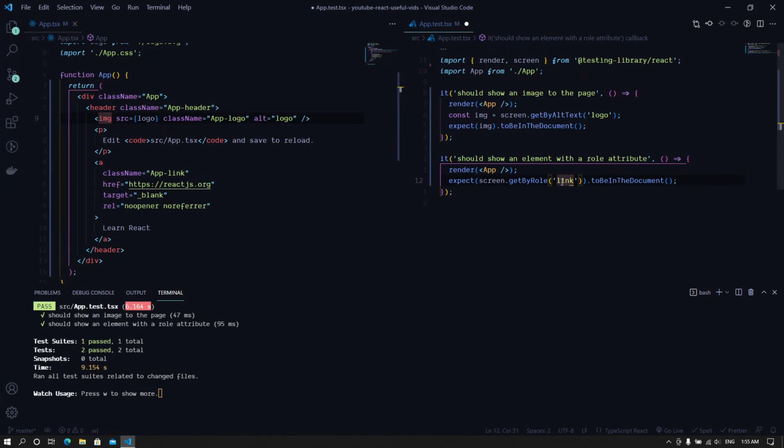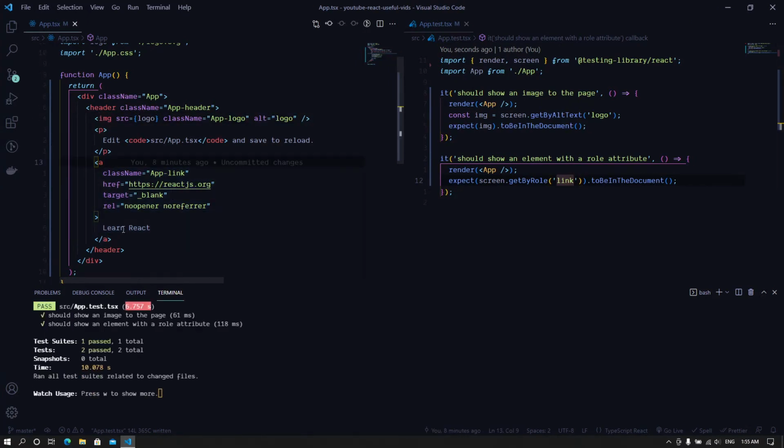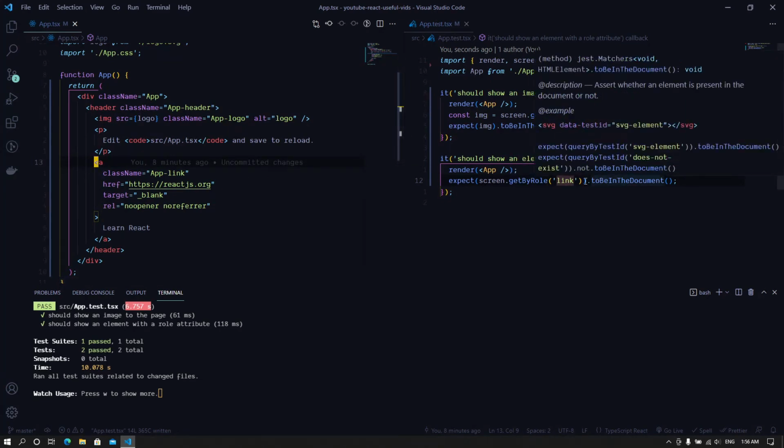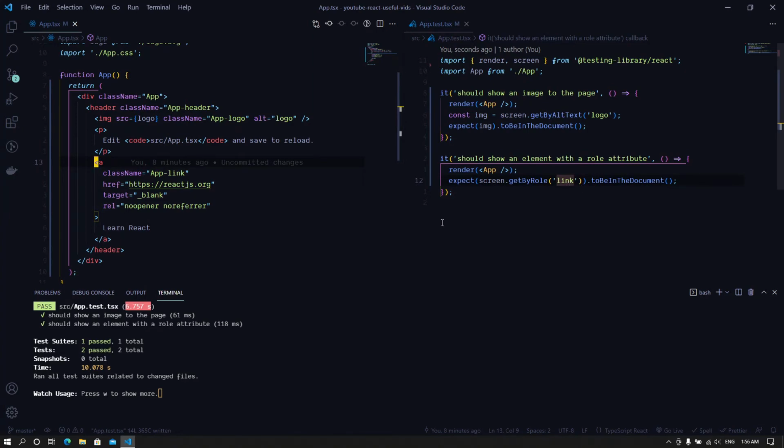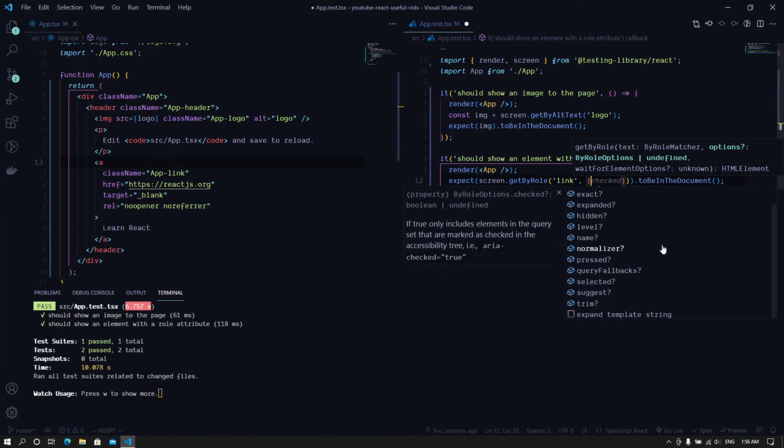This can be used for other elements too, so let's see if we can find other elements using their role. Let's see if there's any link in here. For the link, it's most definitely supposed to be this. So we know that there is a link in the component, and the assertion does verify that. But there are more specific ways that you can go about it, and that's using the second parameter of getByRole. The second parameter takes an object with the various properties with which you can specify the particular element that you are looking for.